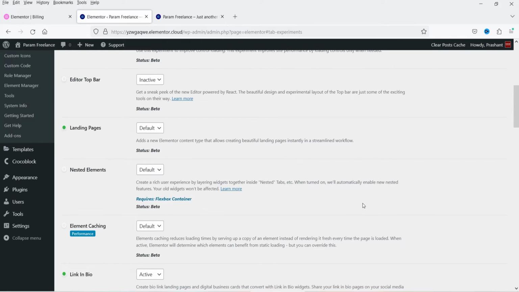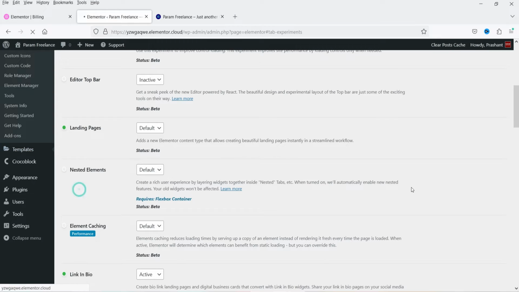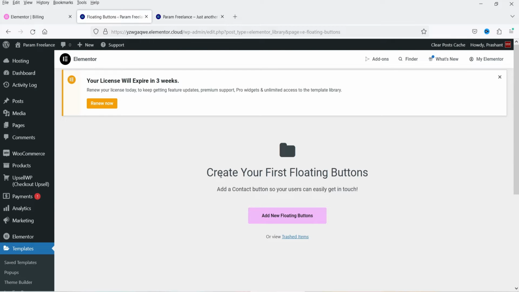So when you activate the floating button feature, you will see the option floating button under templates. So go to templates and under that you will see floating buttons. Click on it. Create your first floating buttons. So click on add new floating button.